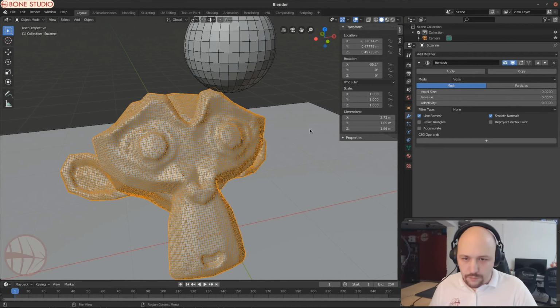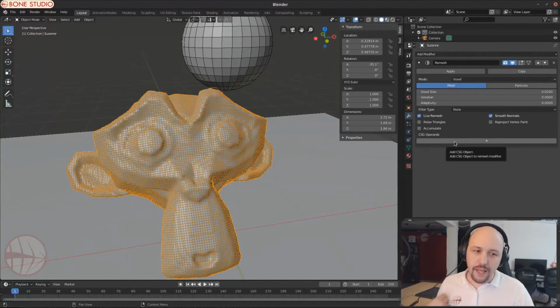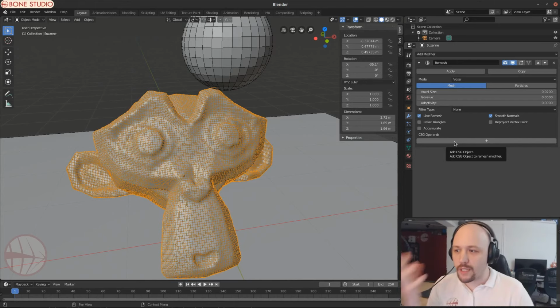Okay, we get this, and we got the CSG operands. What are CSG operands? CSG operands are like booleans, but with OpenVDB. They are like volumetric booleans.